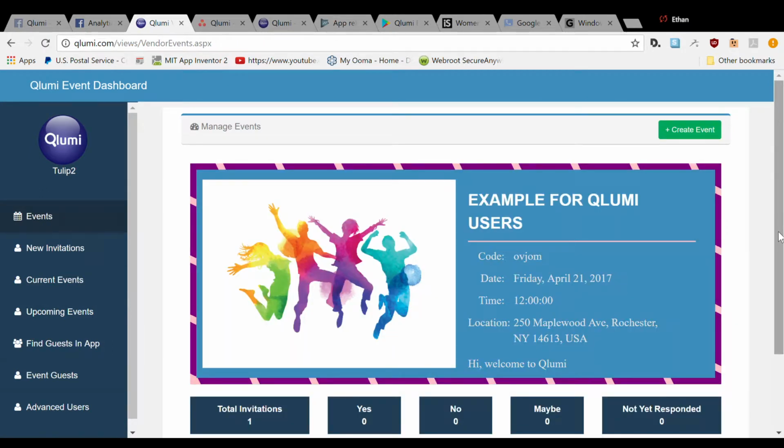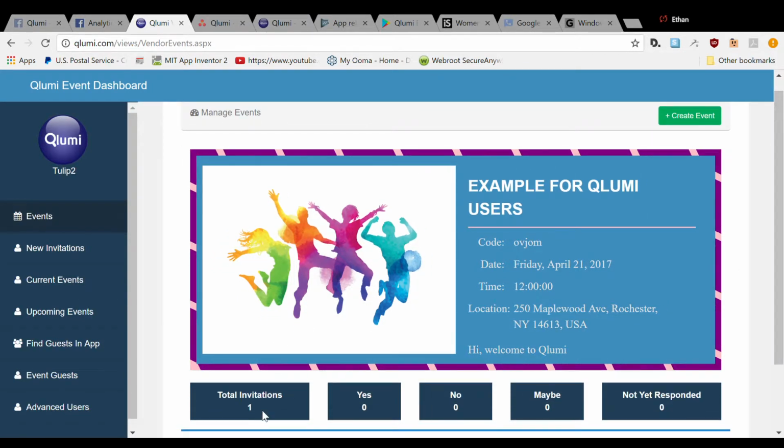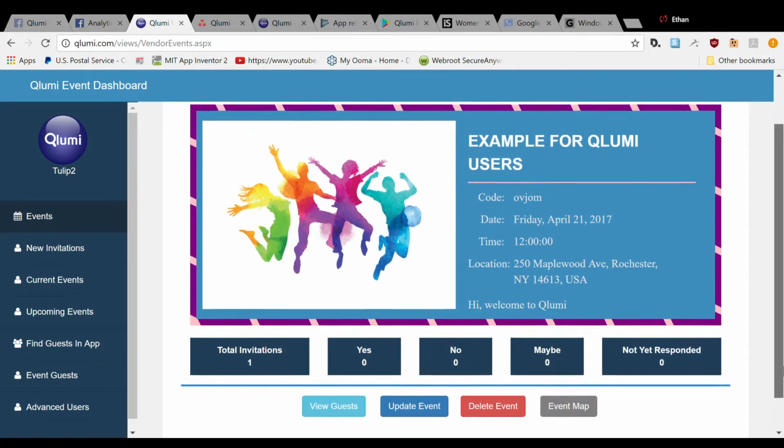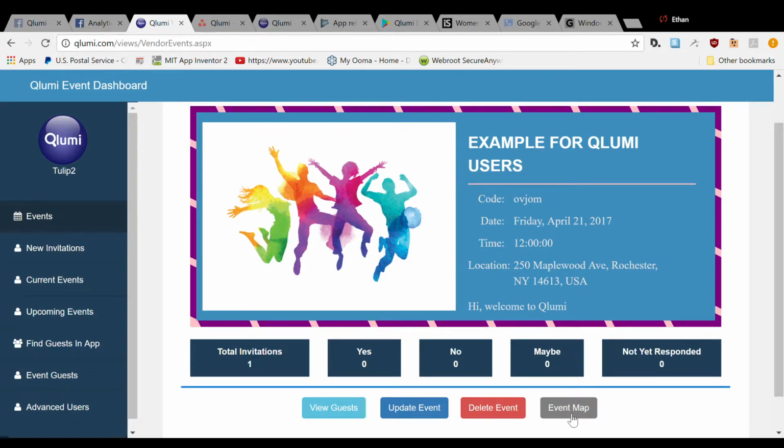And when you look at this, what you're going to see is some stats. How many people were invited? How many said yes, no, maybe? How many have not yet responded? And underneath it are some buttons. One of the buttons says Event Map. And so here I can come back here to make my private map for this event. I'm going to click on Event Map.